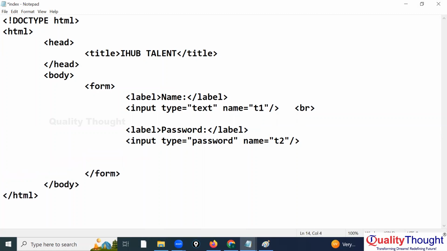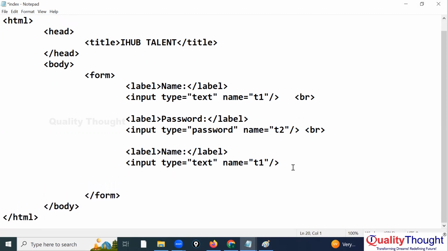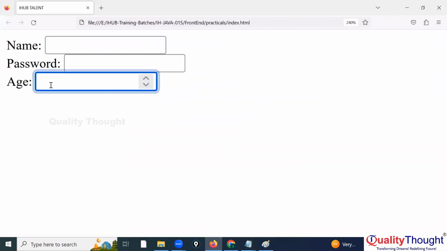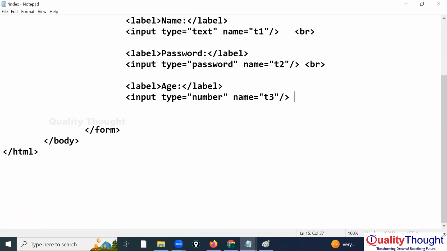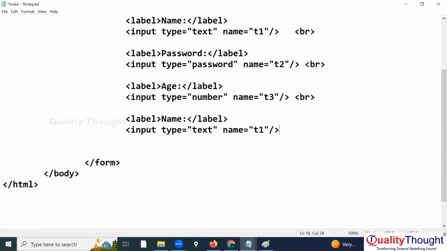Next, I'm going for what here? BR again. Then I will go to the age. This time you should take what here? Number. T3. Number. Now you can see this, refresh. Assume that I gave 23. We can increase. We can decrease. Understood my point here? Yes, sir. We can take like this. So let's go down. We need to add many more things. These are form components. Form components only.